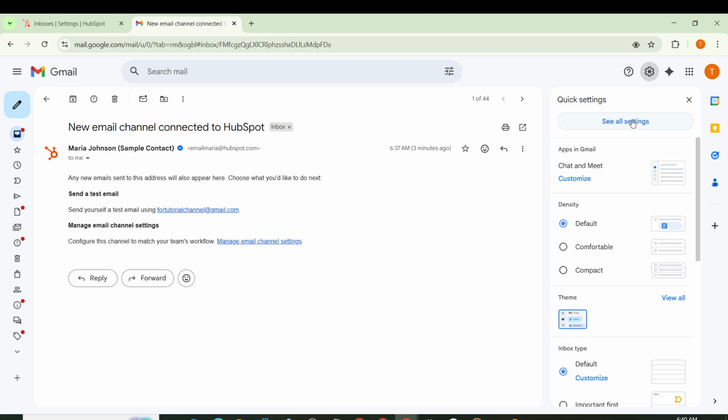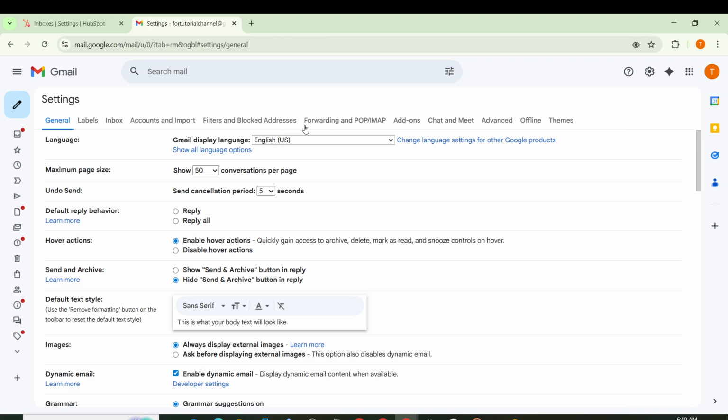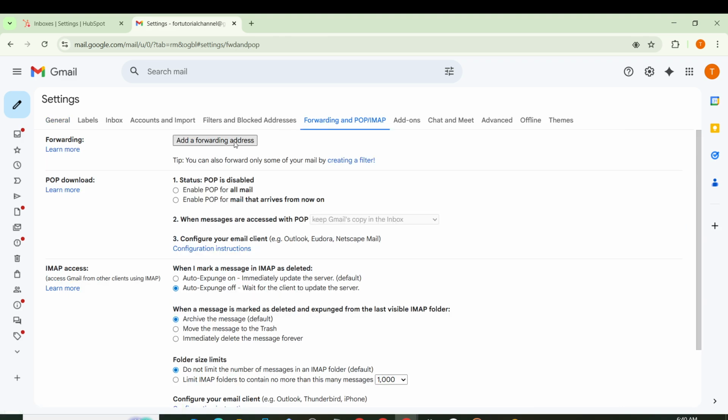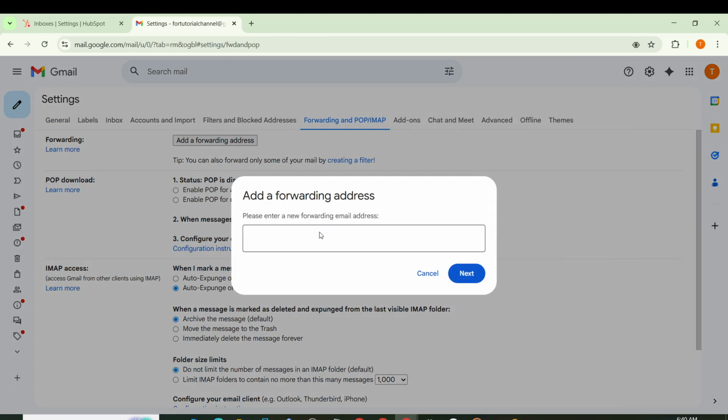Finally, go back to HubSpot and click Verify. This step confirms that forwarding is set up correctly, so HubSpot can start receiving those forwarded emails in the Conversations inbox. And that is all there is to it.